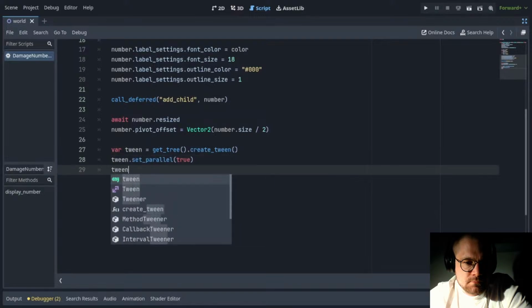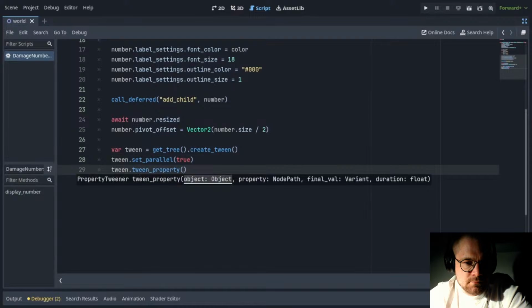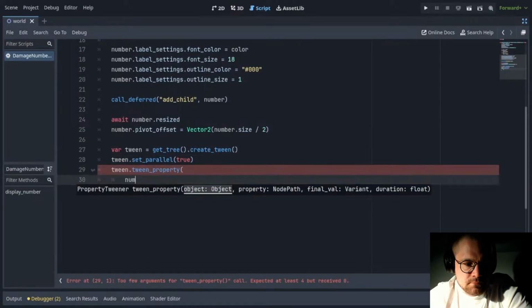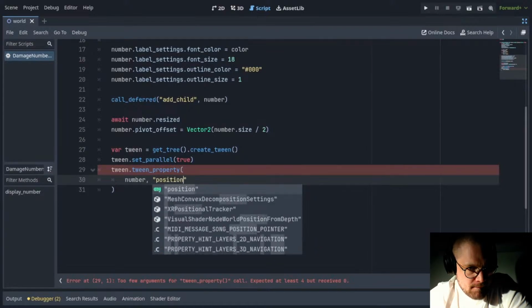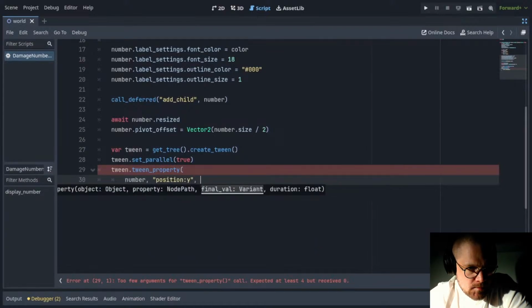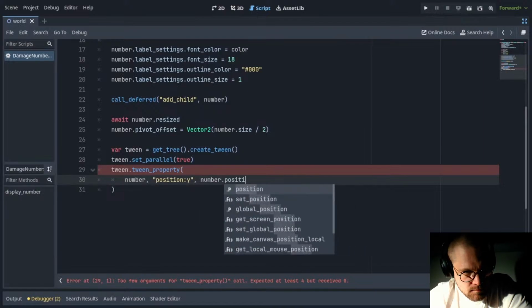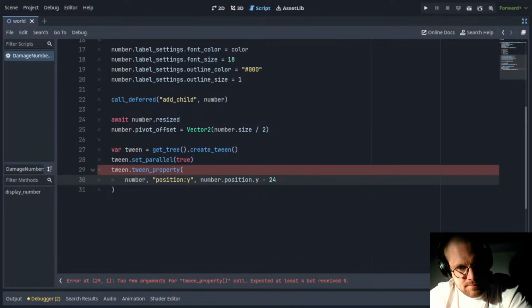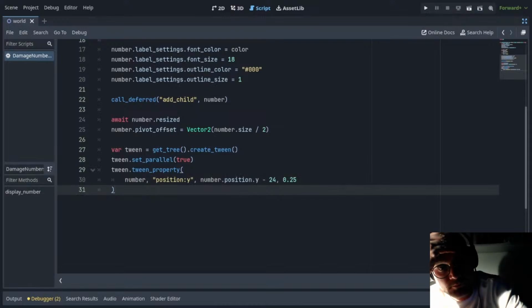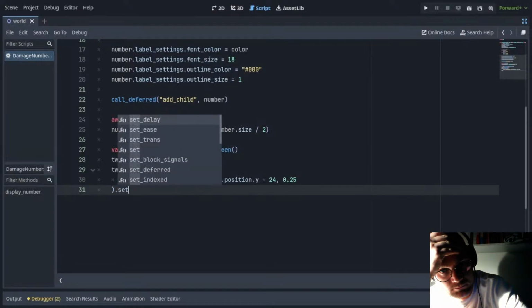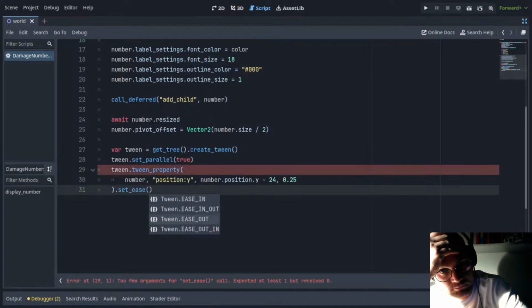Let's write tween.tweenProperty, and then we have to specify which object we're changing, that is number, then which property, that is going to be in quotation marks position:y, then the final value, which is going to be number.position.y minus 24, and the duration of the animation, which is going to be 0.25 seconds. Cool. This will make the number animate going up by 24 pixels in 0.25 seconds. And we can also make the animation look a bit more natural by writing .setEase and choosing tween.easeOut.